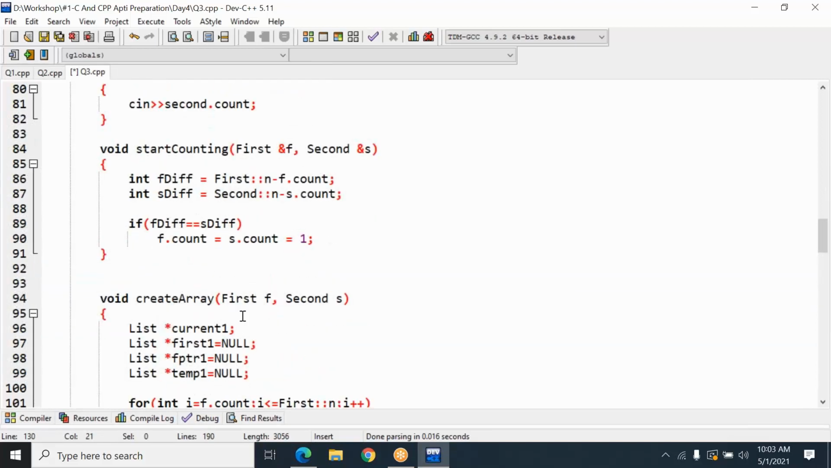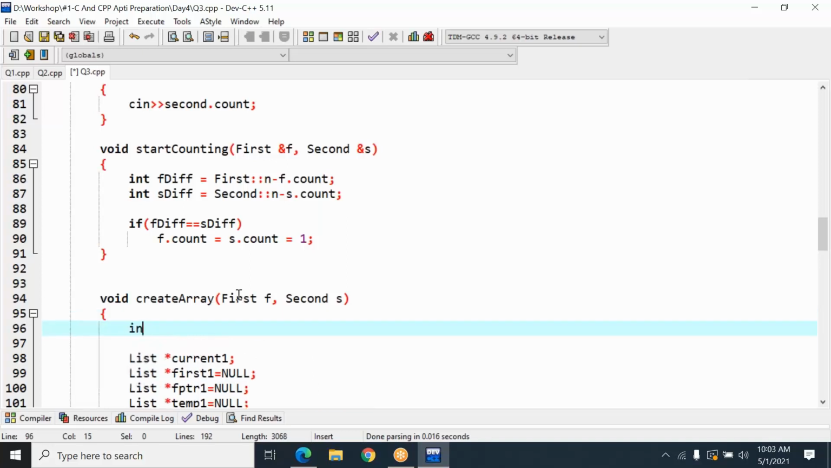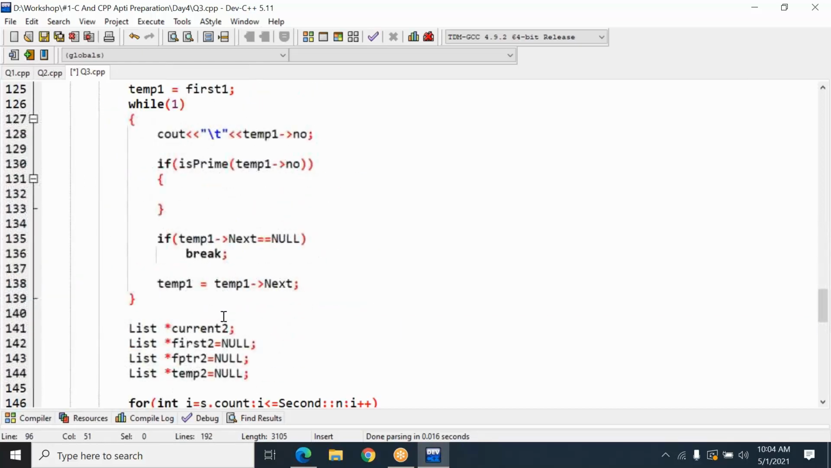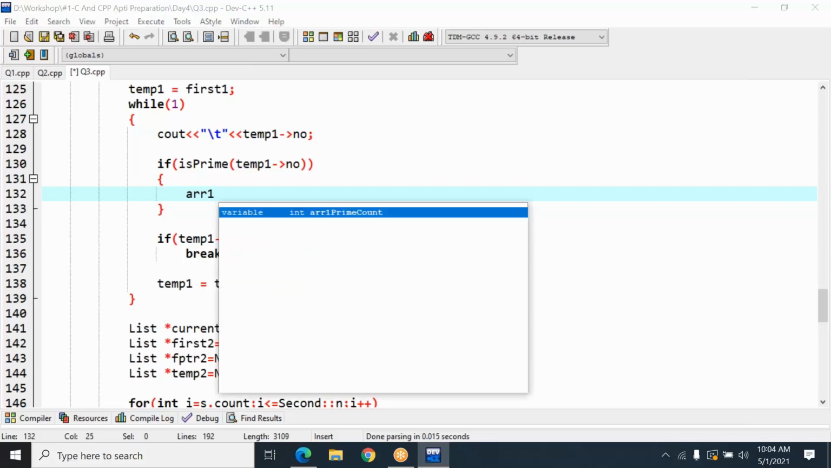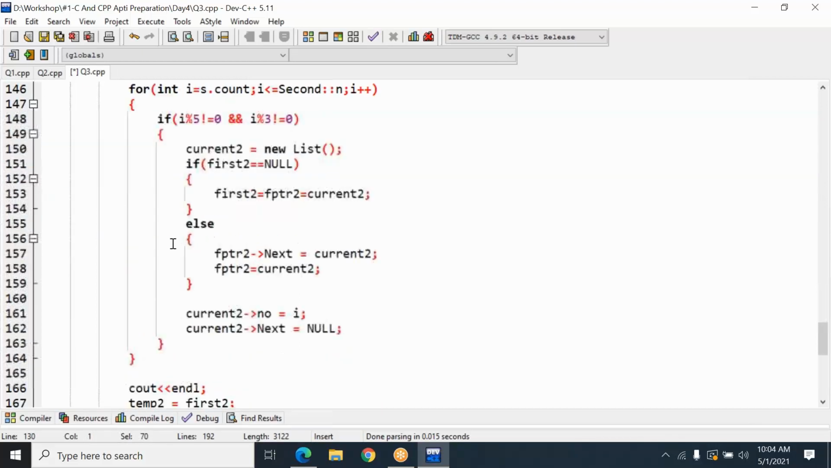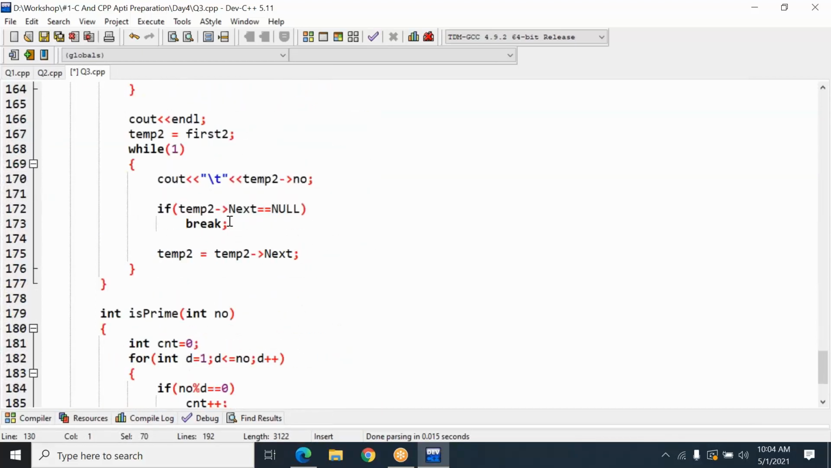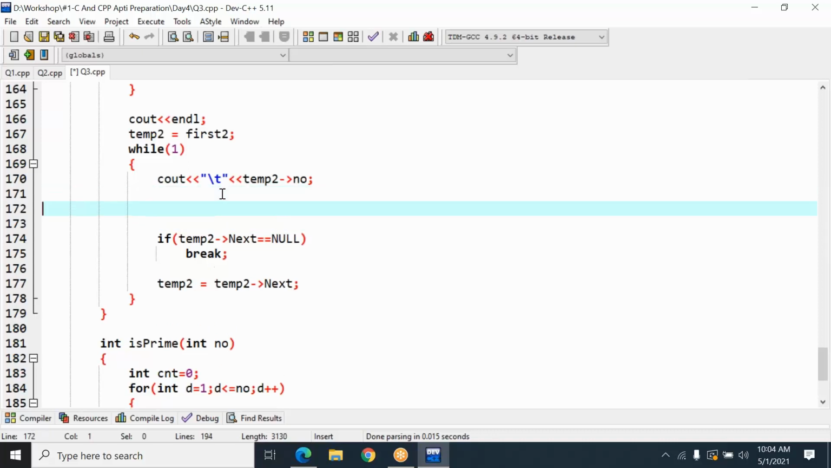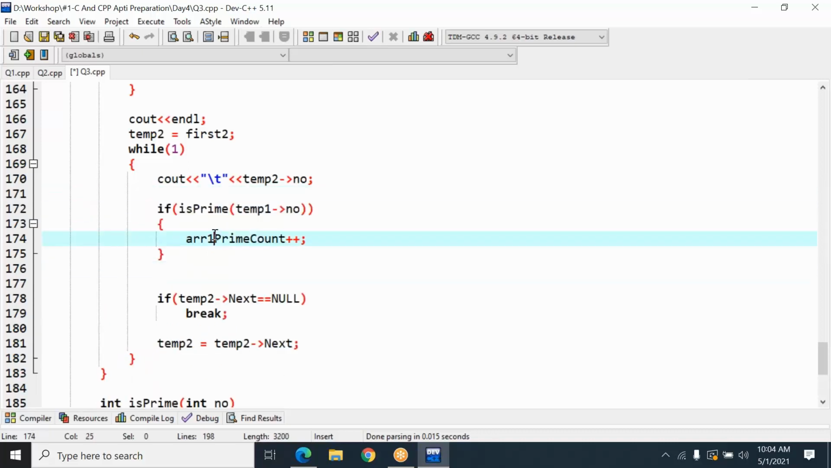So here we declare variables: array1 prime count, comma array2 prime count. They are the two variables. By default, we keep both variables as 0. And now I write: if it is prime, then array1 prime count plus plus. I'm checking is it prime or not. So copy this and paste it here. While you are printing the other array, you paste it here, and this is array2 prime count.